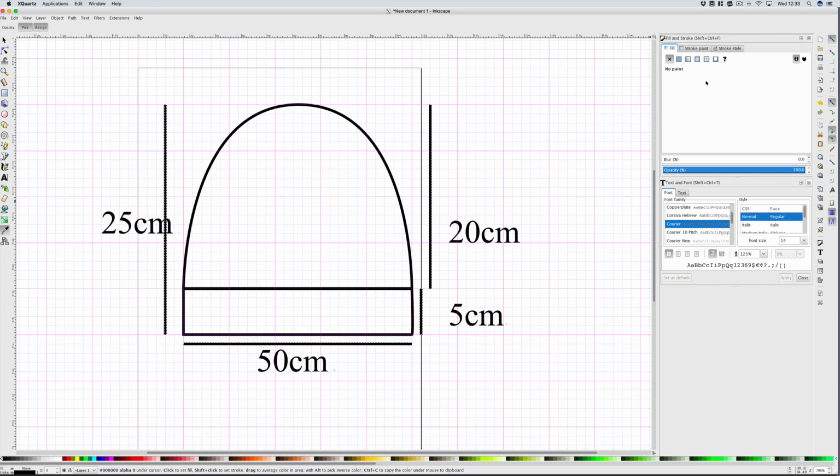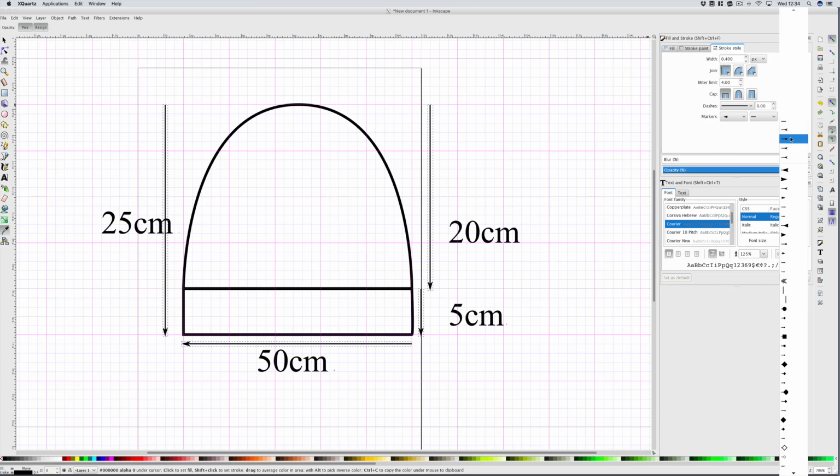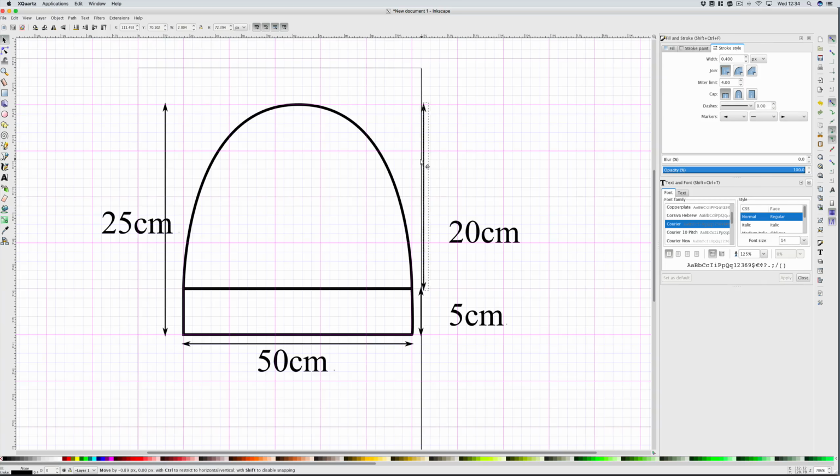So if you click that, I want to go to stroke style, and I usually make these quite a bit thinner, maybe that much. And then the markers, you can put on at the beginning and end whatever you want. Let's just go for these little arrows at the top. I'm going to drag this one in.